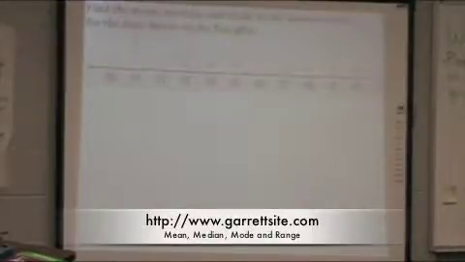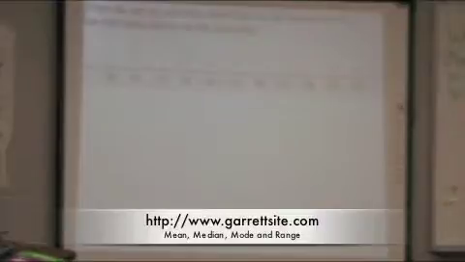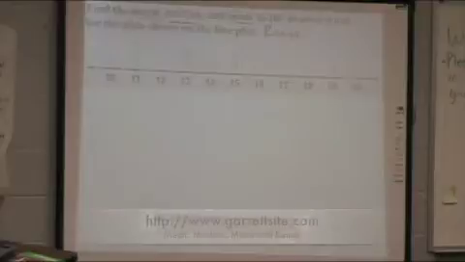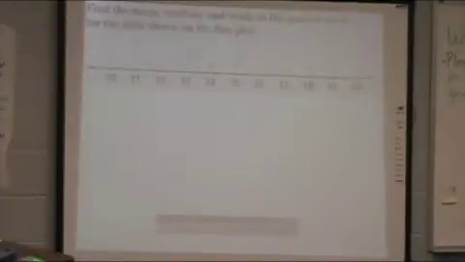Okay? And up here it says find the mean, median, mode, and it doesn't say range, but on all of them I want you to also find the range. Okay, I'm going to explain in just a second what each of them are. Alright, so this is our set of data. They want us to find the mean, median, mode, and what? The range. Okay?